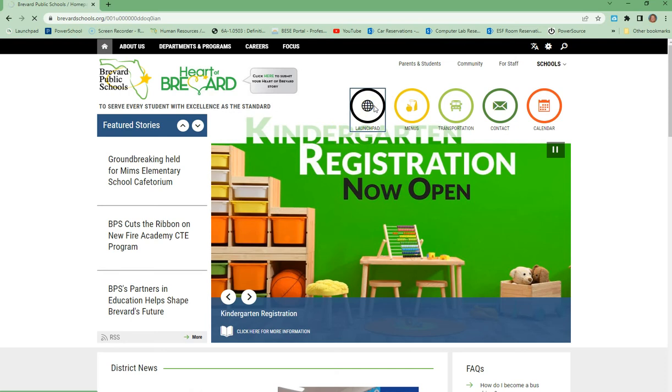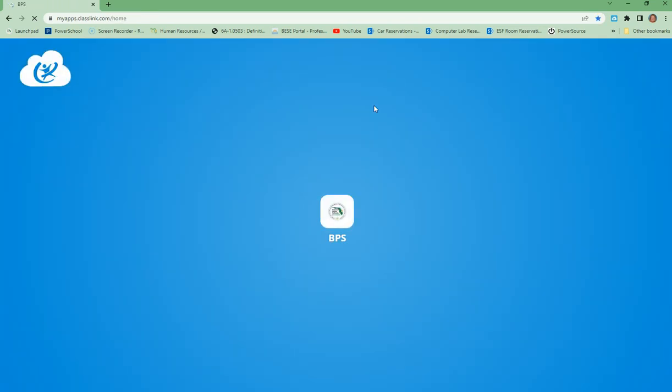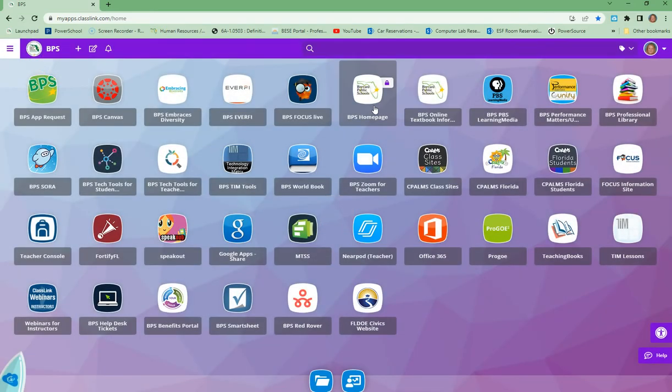Launchpad is where we go to access all of our apps for the different types of applications we use in the district. You will see all different kinds of apps that are preloaded for you, and then you can also load additional apps or even request for apps to be created. The app we're going to be using today is the ProGOE app, but I also want to make mention that you also have the BPS Canvas app.